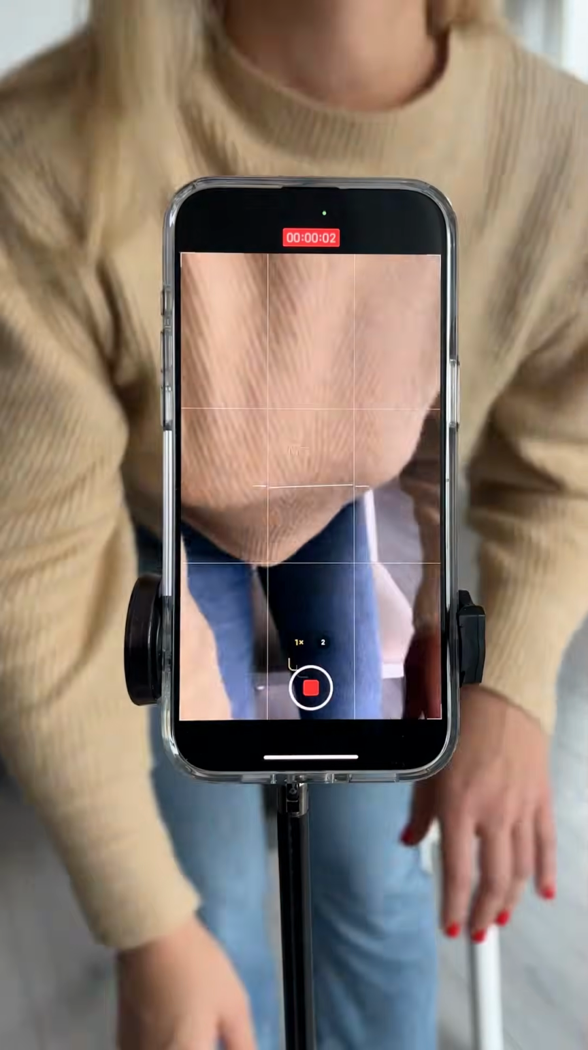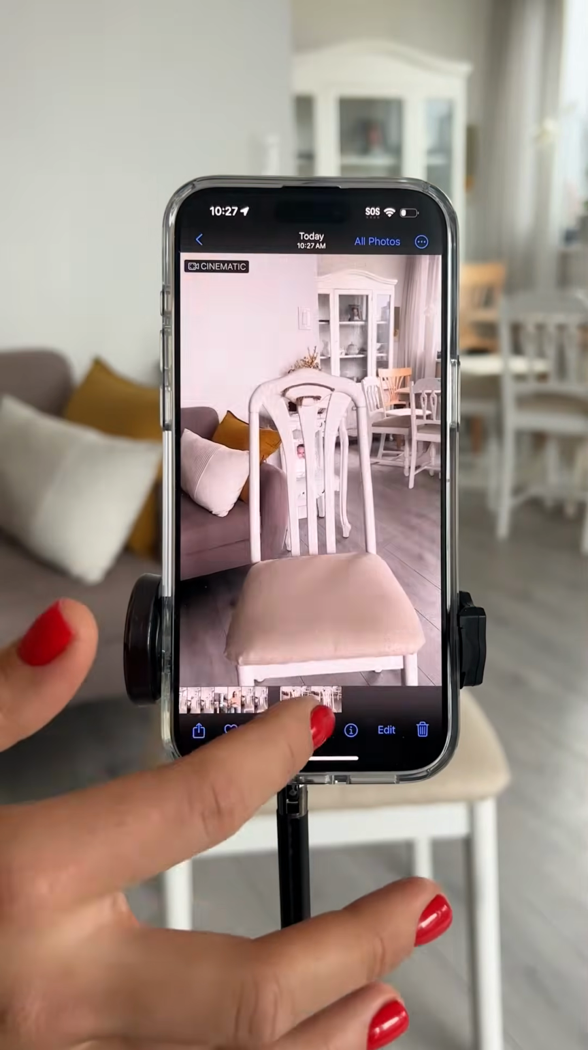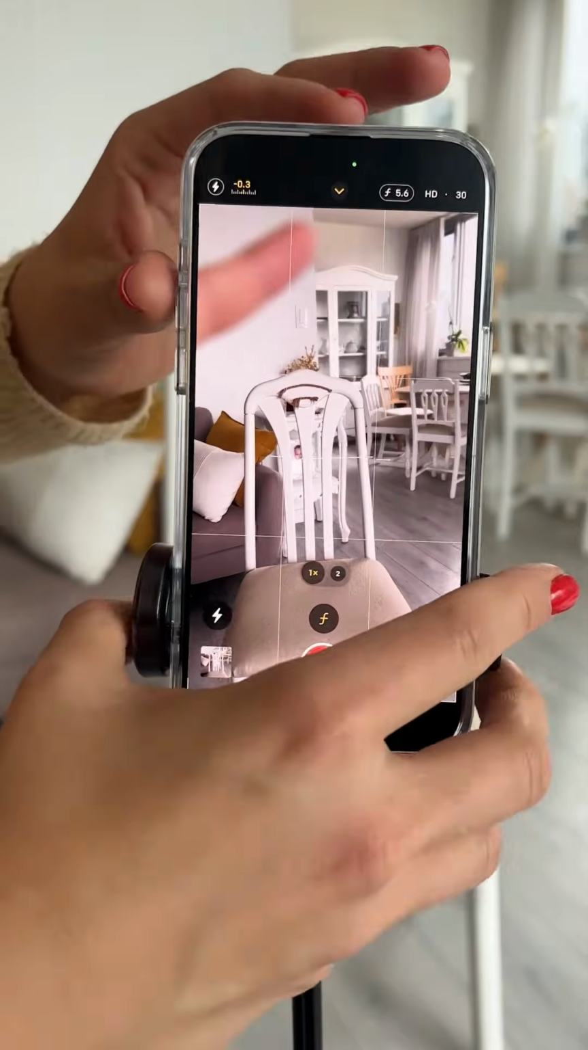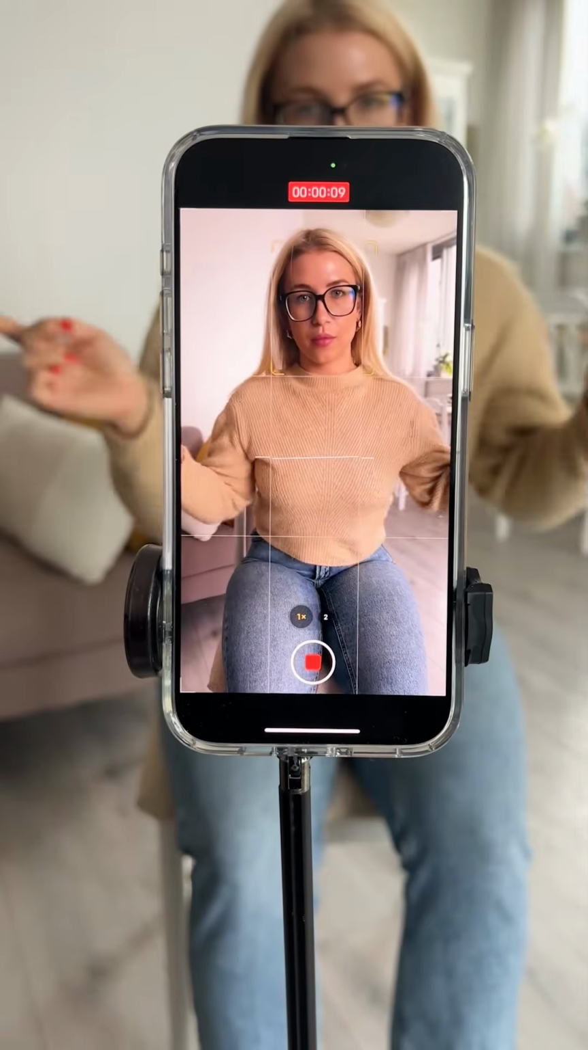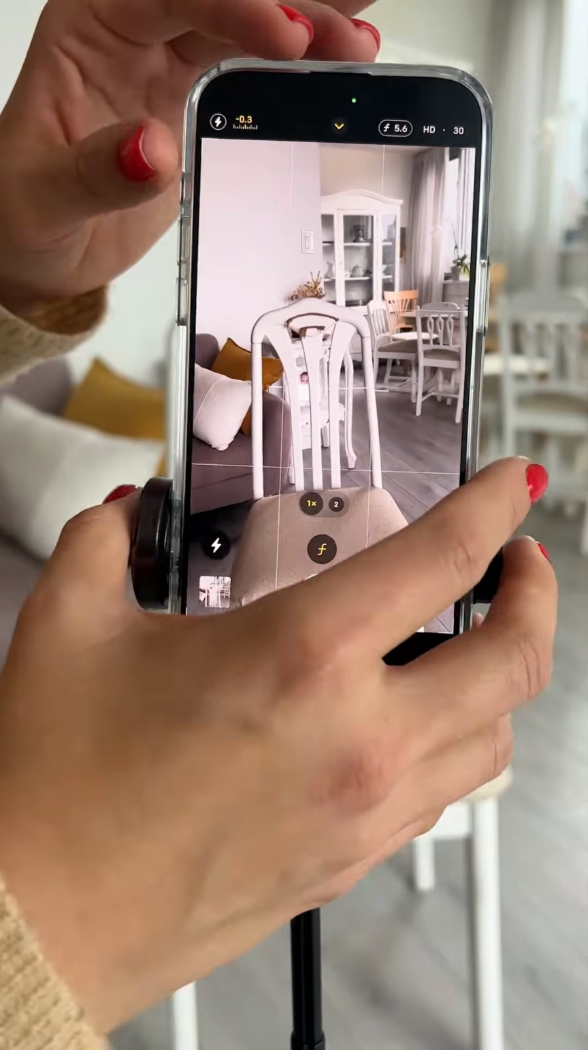I try to always use back camera for this to get the best quality, so I set up a tripod, do a test shot, review it, make changes if needed, do another test, and then repeat until I'm satisfied. It does take a little bit more time, but the result is worth it.